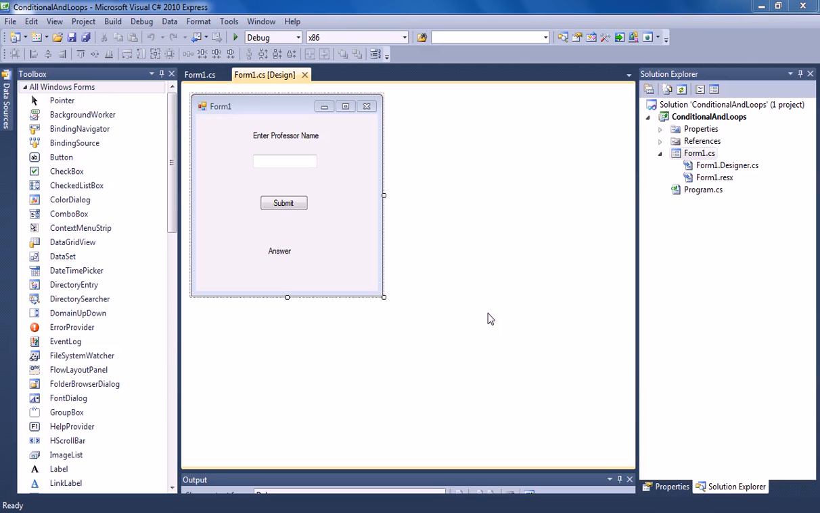Okay, boys and girls, we're back, and today we're going to look at if-else statements. As you can see at this form right here, it says enter professor name. You enter the professor name, hit submit, and it will tell you if it's true or false. True meaning you got the professor's name right, false if you didn't. Let's take a look at the code.